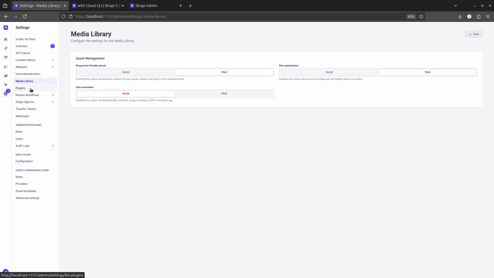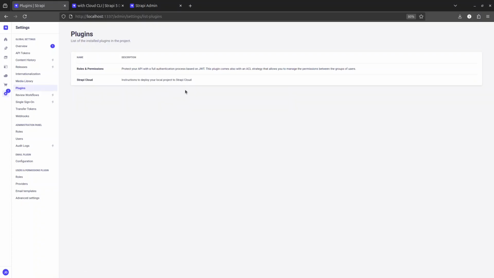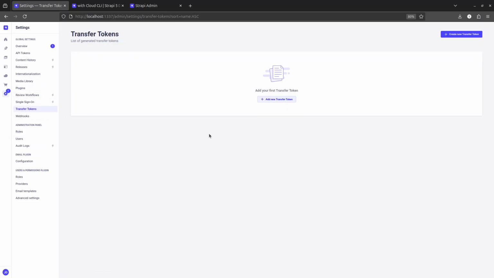So in the next section, we have plugins. In the plugin section, currently we have 2 installed plugins. One is roles and permissions. Then the second one is Strapi Cloud. If you install more plugins, they will show up here. All plugins get listed here. Then these are good. Then we have transfer token.